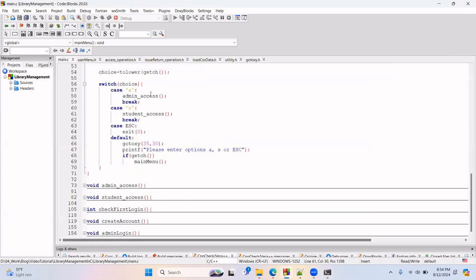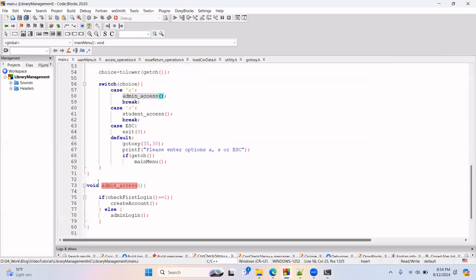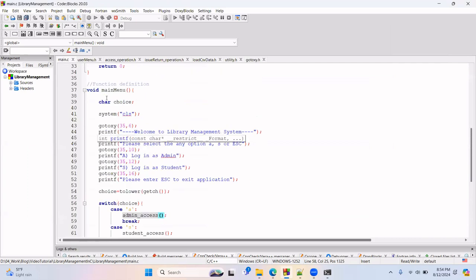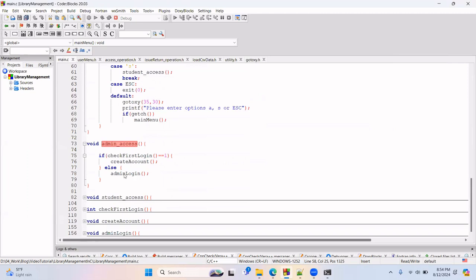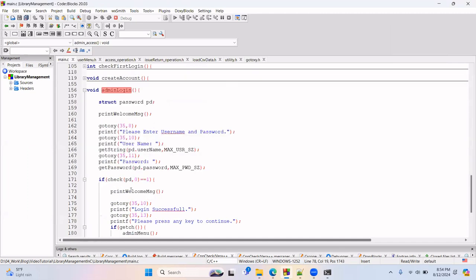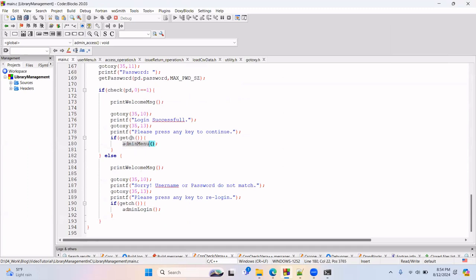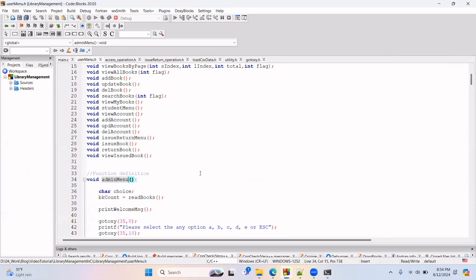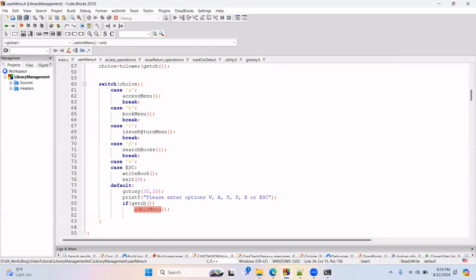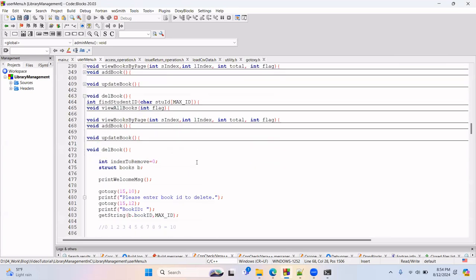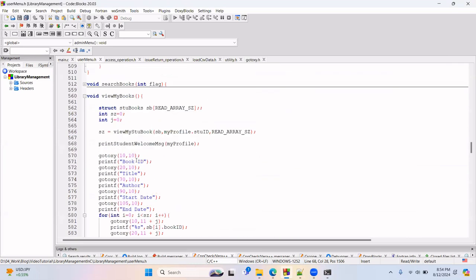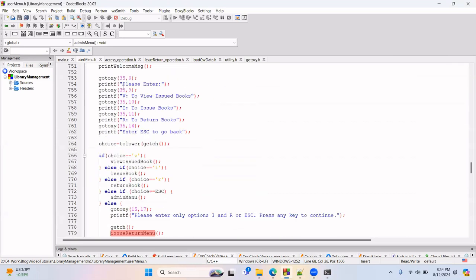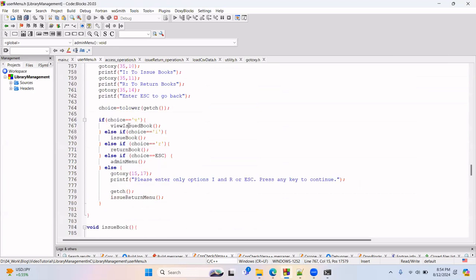Let me track from the beginning. For admin access, it will call admin menu. Inside admin login, it will call admin menu. And where is admin menu? So in admin menu, for option C, we call issue return menu. And where is that function? Okay, it is here. Here we have 3 options: for option B, view issued books, and for I, issue book, and return book.